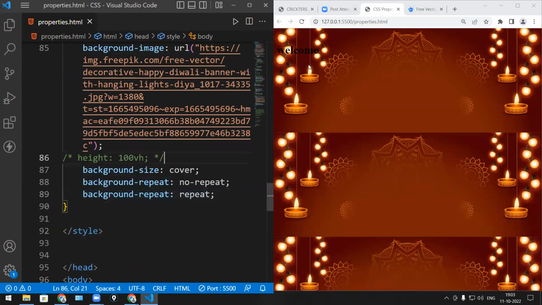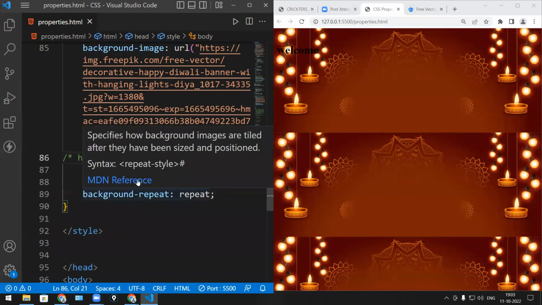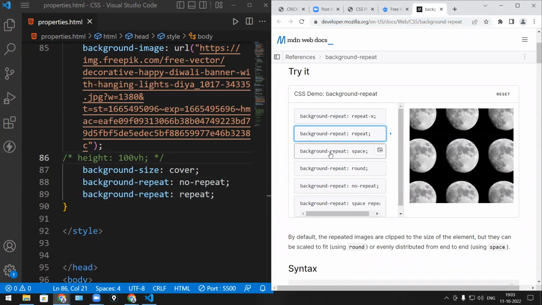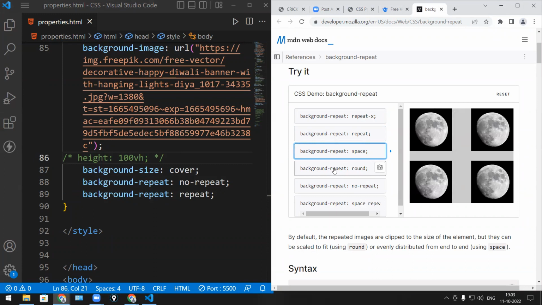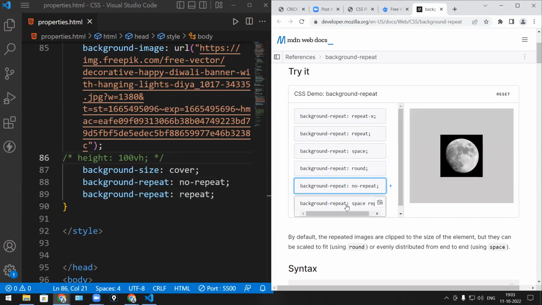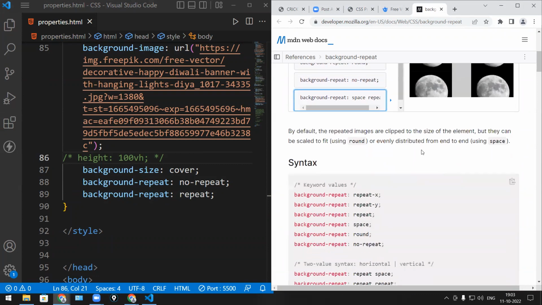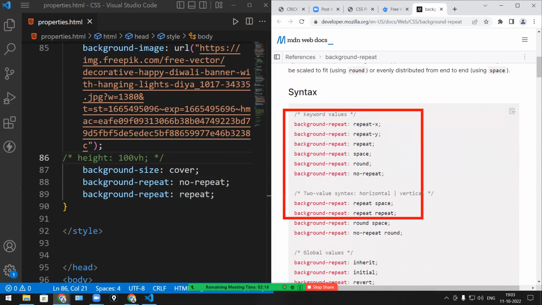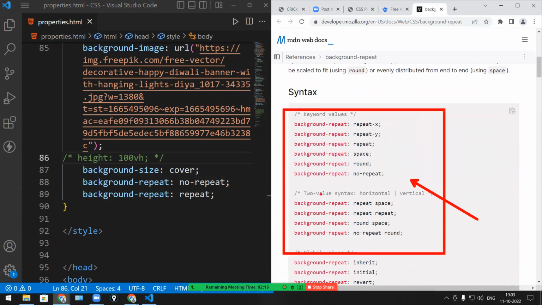If you want the background repeat MDN reference, you can see it has different values. Repeat-x, it will repeat in the X direction. Repeat, it will repeat in all directions. Space, it will have some spaces. Round, no-repeat, it will not repeat. If you need left and right spaces, you can use this. So these are the different properties of background repeat. No need to remember these things. We already have the MDN reference. You just need to remember that a repeat property is there, to repeat or not repeat. What the different values are, we can get from here.